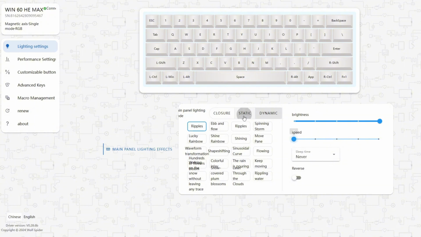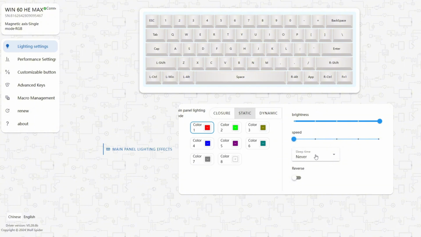I'm going to use the static because this keyboard is already red enough. We'll choose the red color. Sleep time, never. I don't want this keyboard to sleep as it is wired. Reverse is when you choose dynamic, it will reverse the lighting arrangement from left to right, or bottom up, up to bottom. So that's the reverse. So these are the lighting settings.